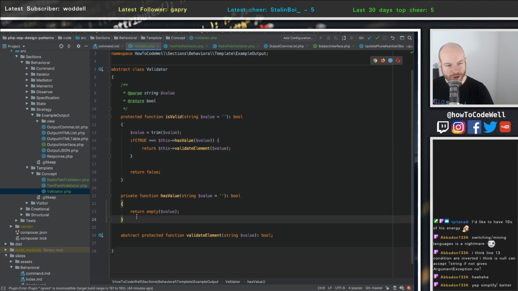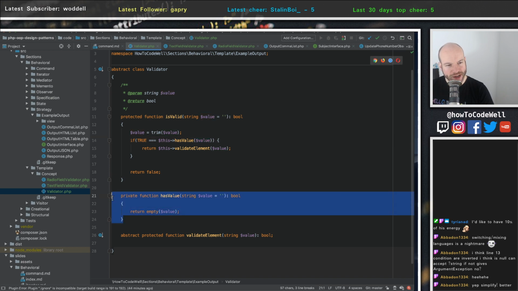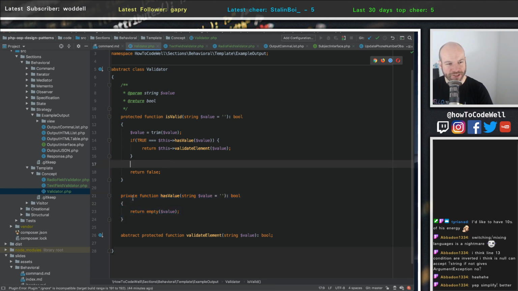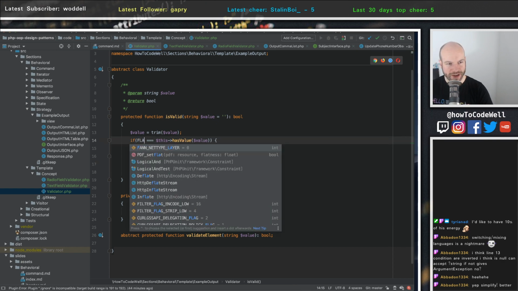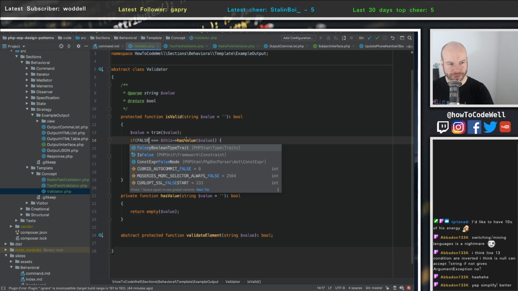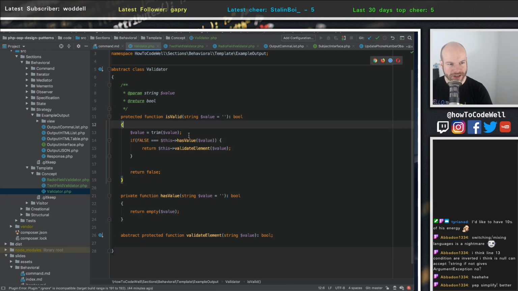It's a little bit of a crazy one because it's like, well, why is that even a method? That should be false. I think we could probably make this a lot simpler. So let's do if that's false, empty value.